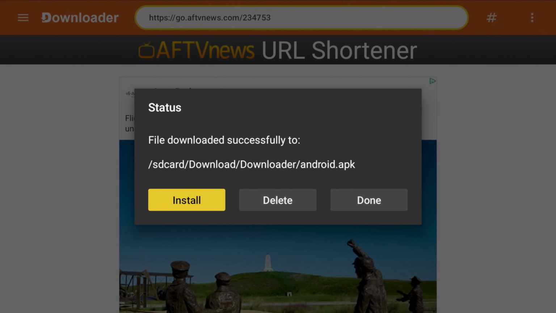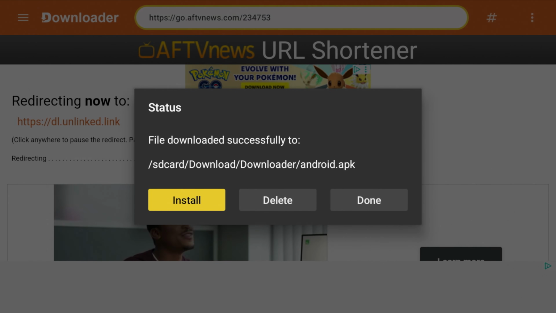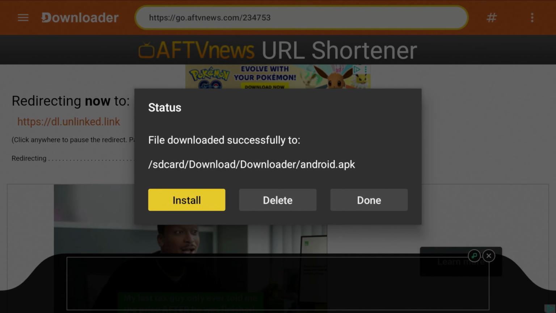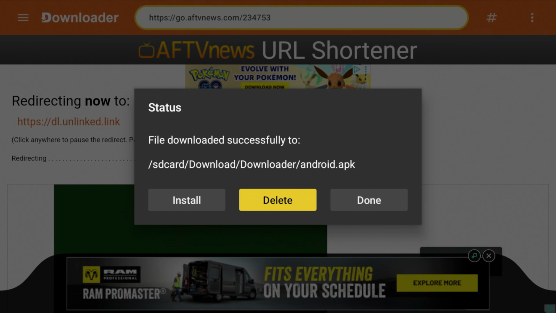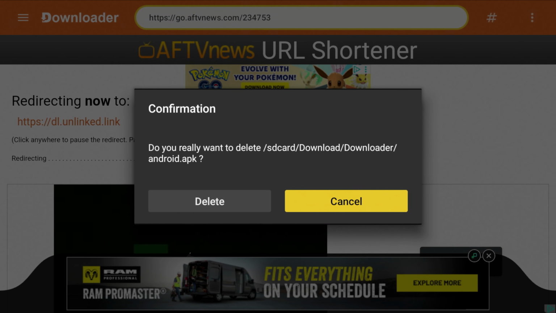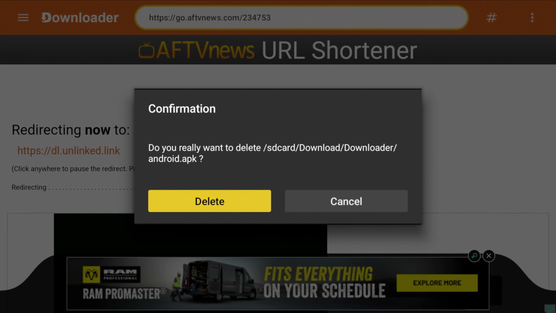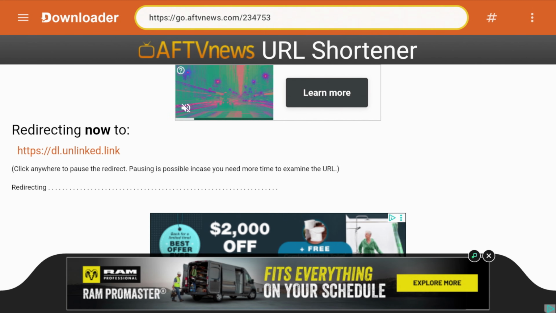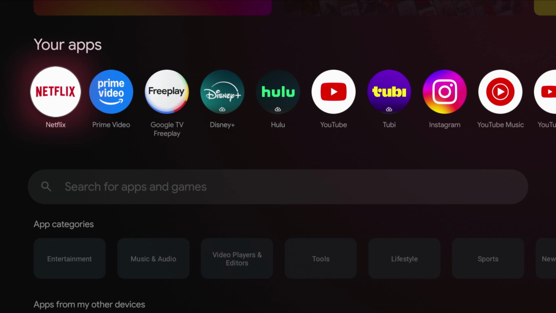You should see the option right here letting you know it has successfully installed, but you do need to go ahead and delete that APK because it's just going to take up space on your device and you no longer need it. Click Delete and then click Delete again. Alrighty, so once that is done, we're going to head on back over to our home screen. Now you'll be able to find the brand new app in your apps.